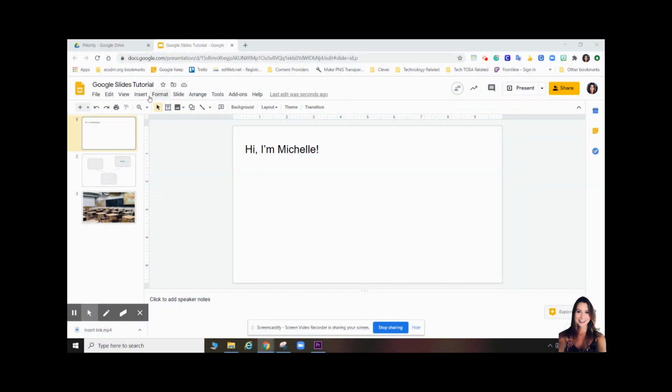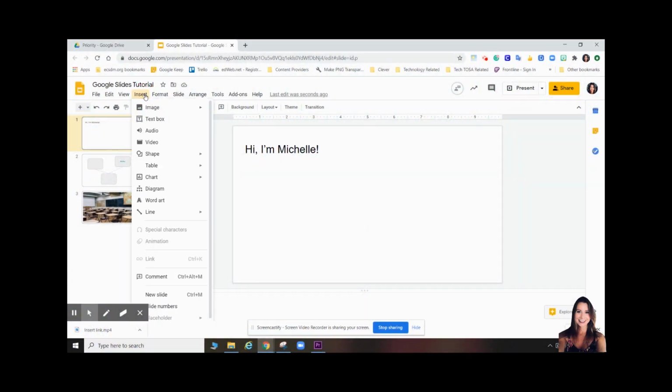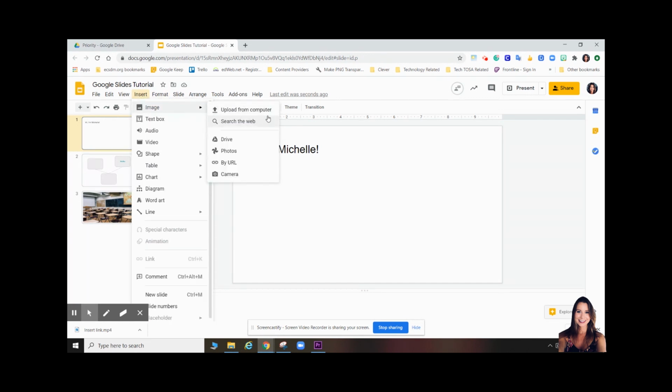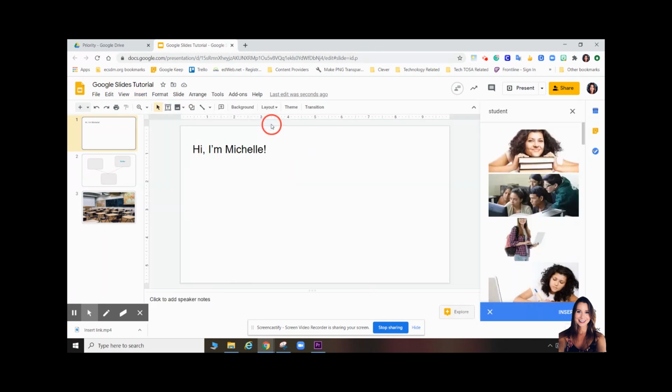Next, I'll show you how to insert an image into your slide. You can add an image from multiple sources. You can upload an image from your computer by navigating to where you already have some images. You can search for images using Google Images, which shows up in the sidebar. Or you can add images that you already have uploaded in your Drive or Google Photos.